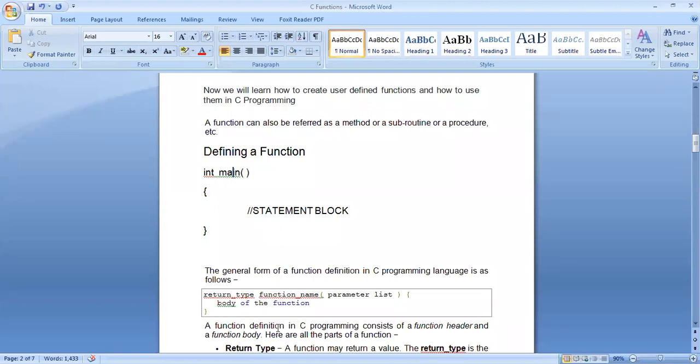Okay. So have you understood till here? Whatever I said till now, have you understood? Yes, ma'am. Okay. Yes, ma'am. Okay.